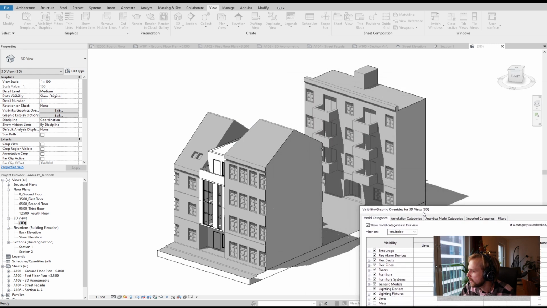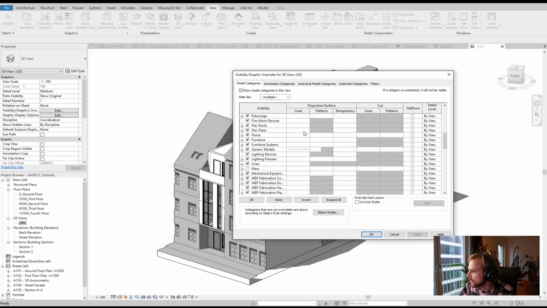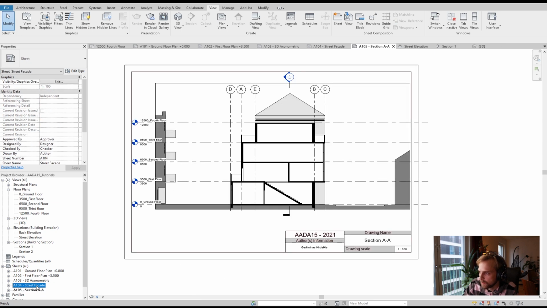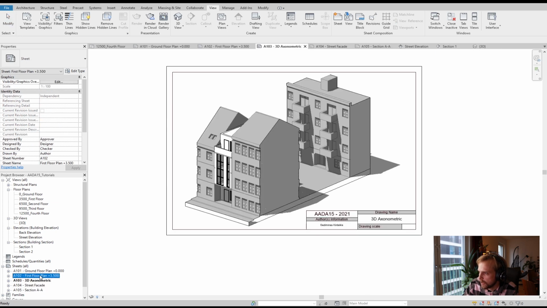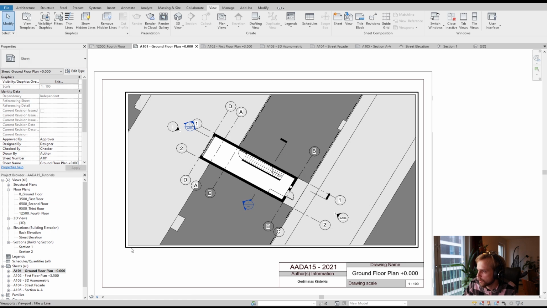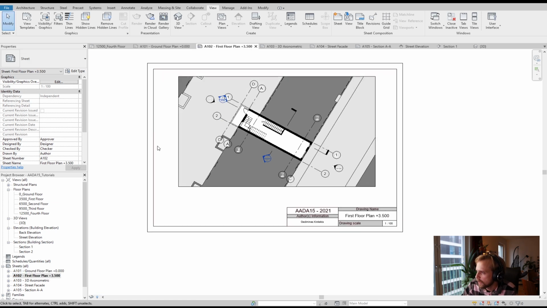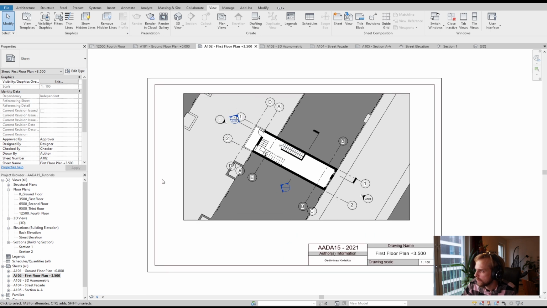Section could be, no, let's keep section as it is. Just hit OK. Right, so that our building kind of pops up a bit more. Okay, we have that going on. Right, so that's about it. That's about it in terms of our graphics. I think it's turning out to be okay.